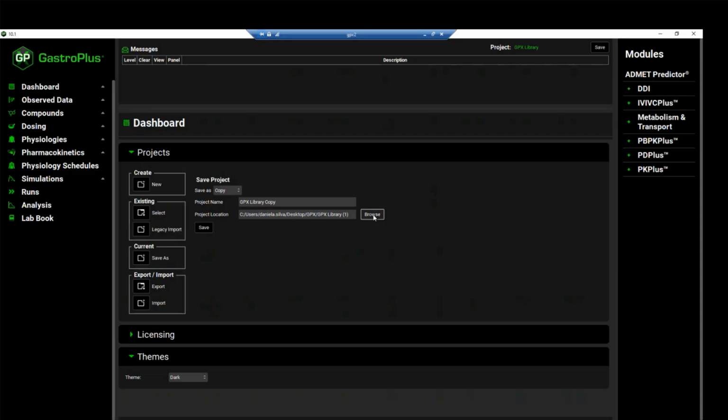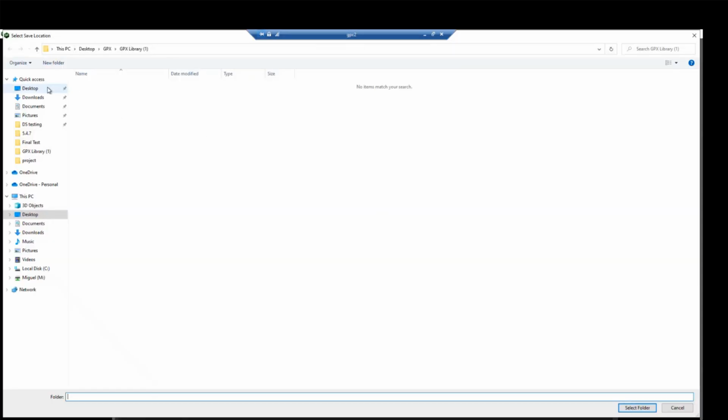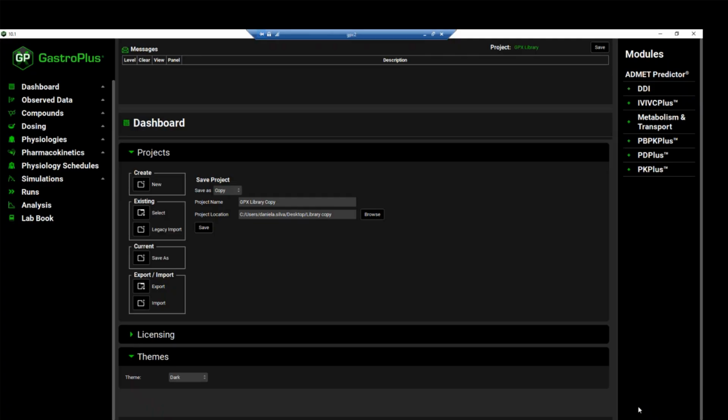You can click on Browse to select where to save this project, and I will save this on my desktop. I'll create a new folder and call it Library Copy. And then you can click on Select Folder. After doing that, click on Save to save a copy of this project.